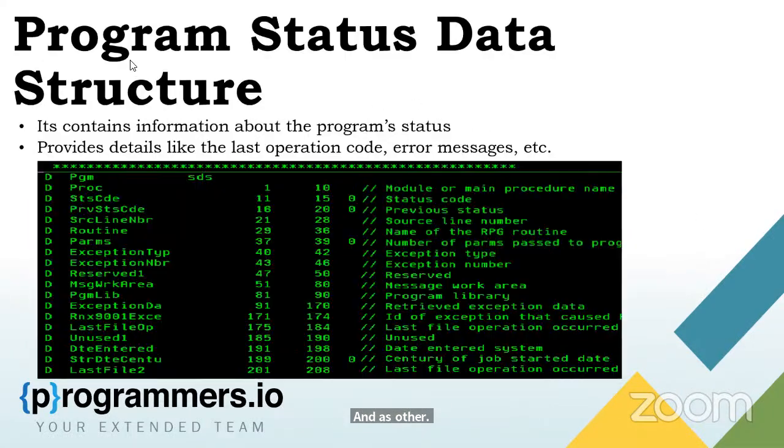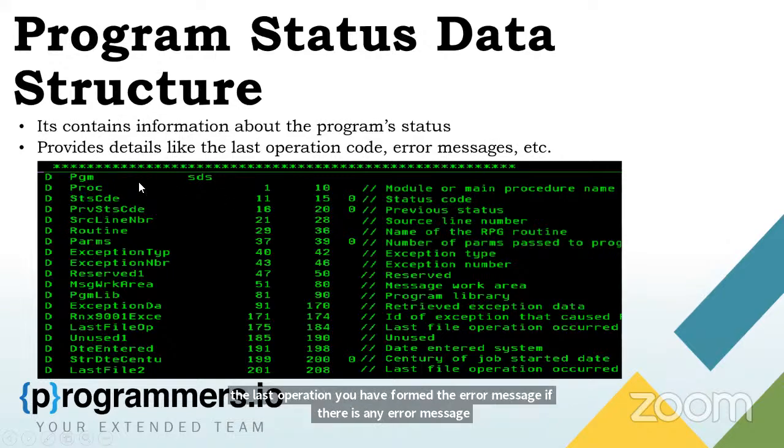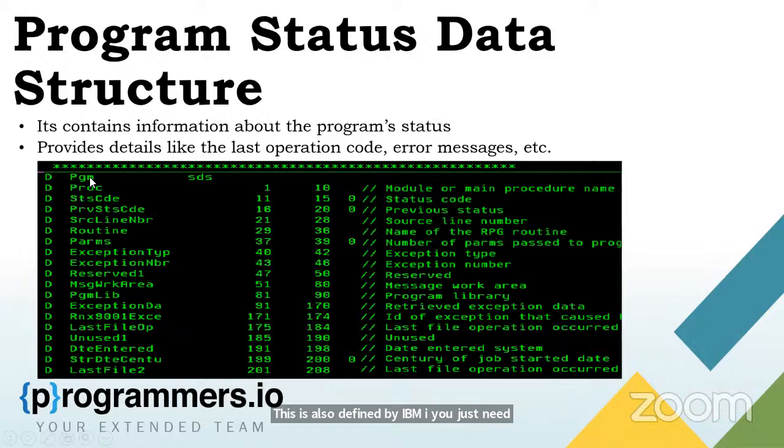Last, we will be having the program status data structure. It will give you the information about the program status, like the last operation you have performed, and the error message, if there is any error message. This is also defined by IBMI. You just need to declare the data structure name, like I have declared PGM.